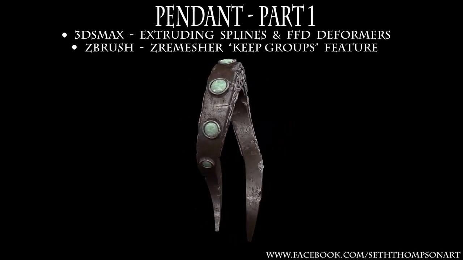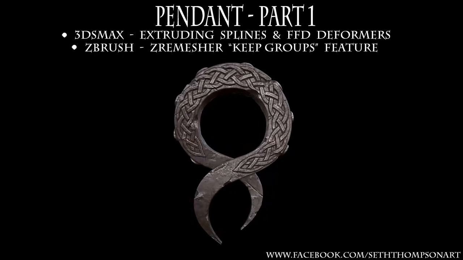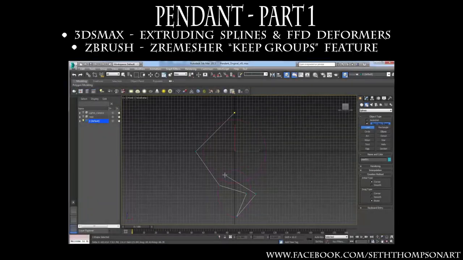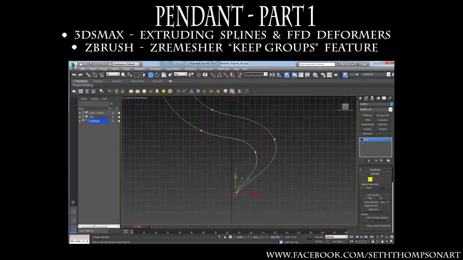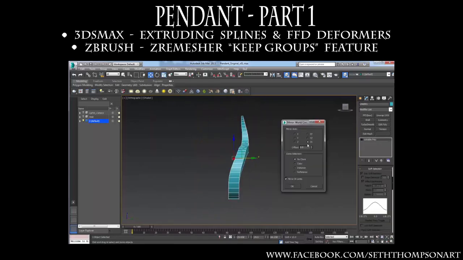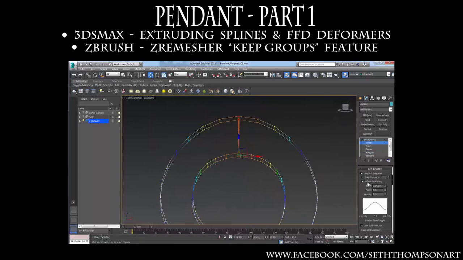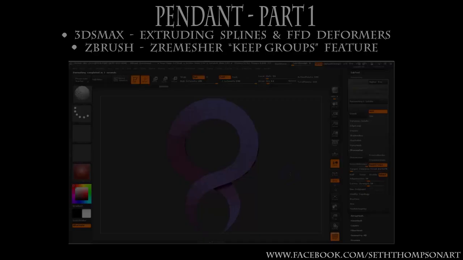In this video series, I will show you step by step how I created the metal pendant you see spinning here inlaid with jade stones. In our opening chapter, we will create the low polygon model of the pendant using splines, FFD deformers, and the extrude modifier in 3ds Max 2015. Next, we will use ZBrush 4R7's new Keep Groups feature in the ZRemesher tool to beautifully retopologize our pendant.